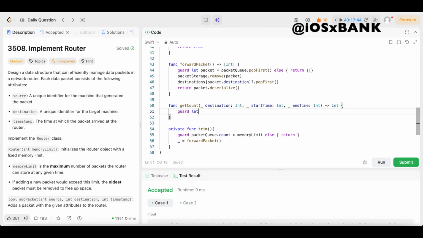guard let q equal destinations square bracket destination, come outside the square bracket, and we're going to say comma exclamation point q dot isEmpty, meaning it's not empty.